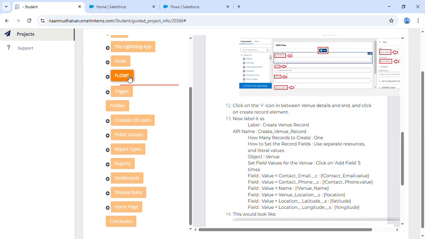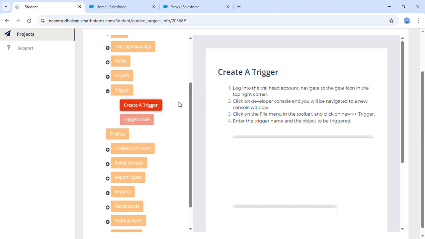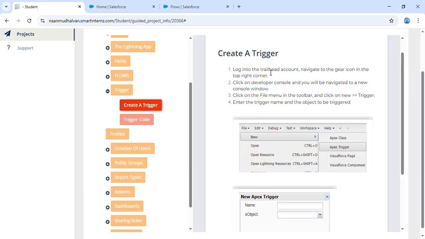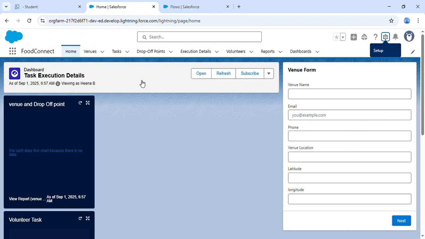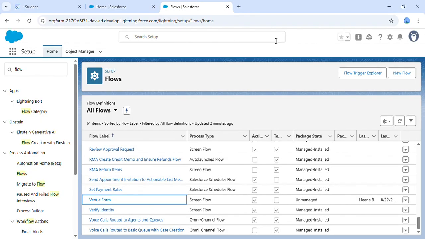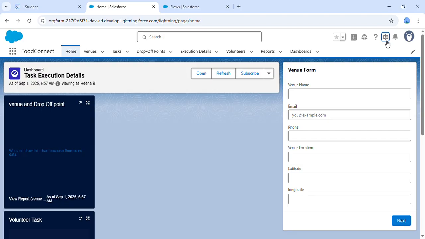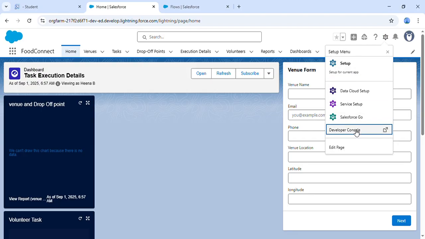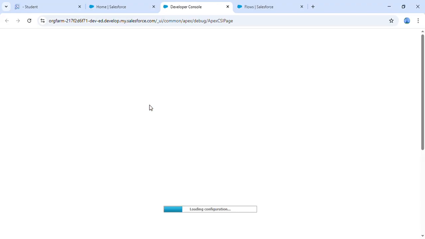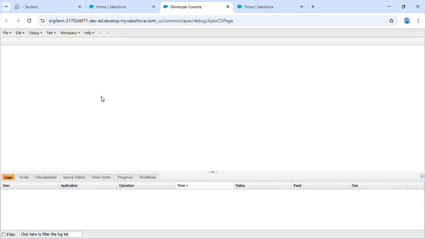Then the next one is trigger. This is a trigger. Log into the Trailhead account. We are already logged into the Trailhead account. Then we go to the gear icon and click on developer console. Here we click on developer console, open link in new tab. Here it is, the developer console is open.